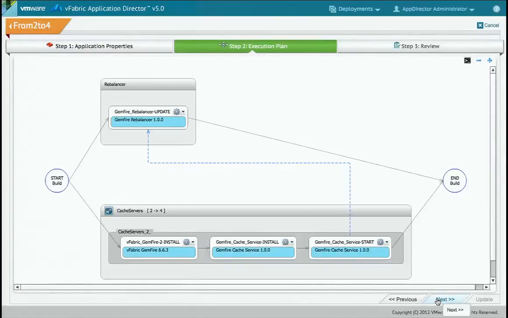It generates a refined, new execution plan, which basically spins up 2 brand new VMs, runs the GemFire install, which is just laying the bits on the disk, runs the cache server install, which is our wrapper piece, and then starts it. And then when those are done, it's going to flow over and kick the update script. You can see the, in caps, UPDATE up here. The update script for the rebalancer.